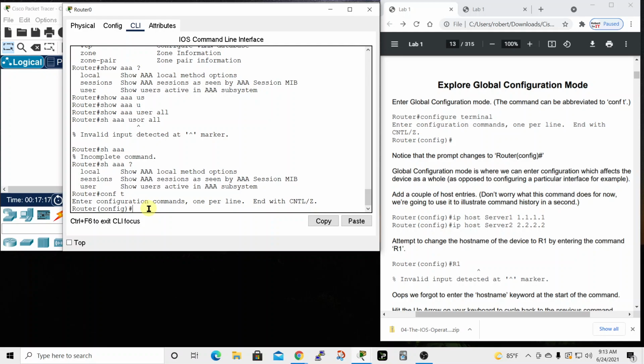There's also interface configuration mode, where you can enter commands that only affect a specific interface, etc., etc. But global configuration mode is where you're going to do things to affect the device as a whole.